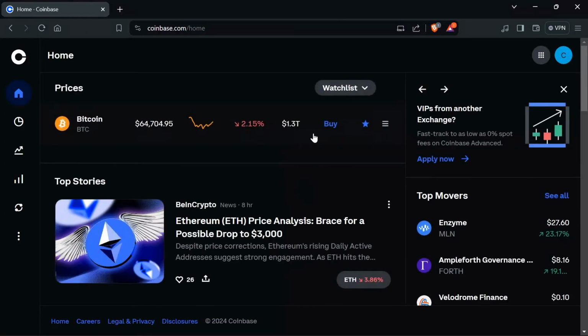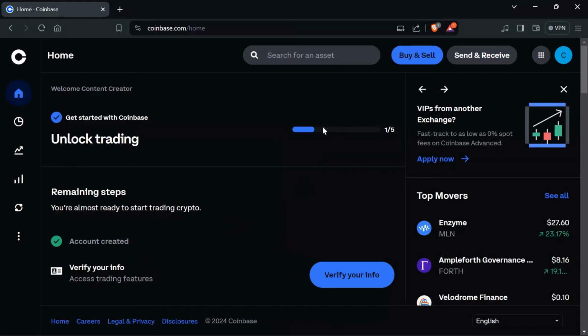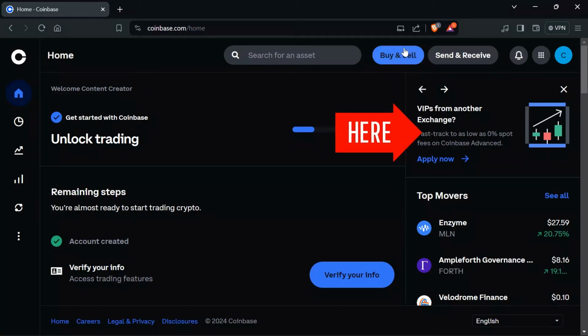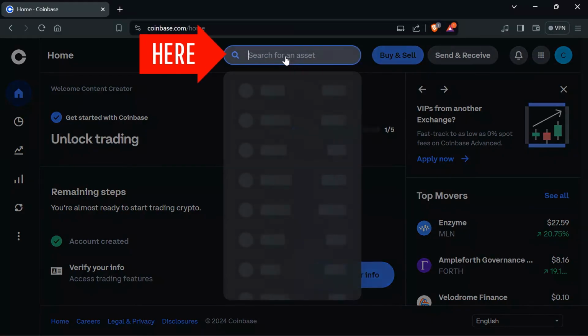And now after searching and logging in, you will get this home page of Coinbase here. You can use this buy and sell button here in order to buy and sell any of the cryptos. And you can also use this search button here.